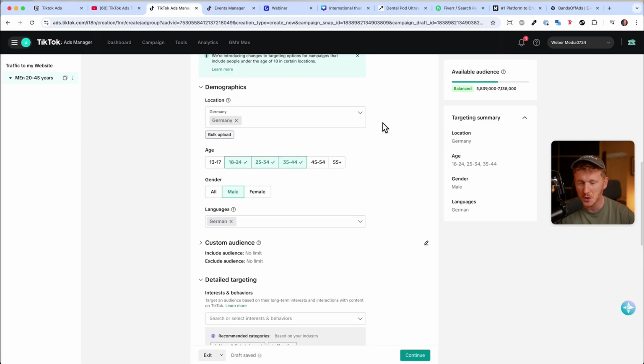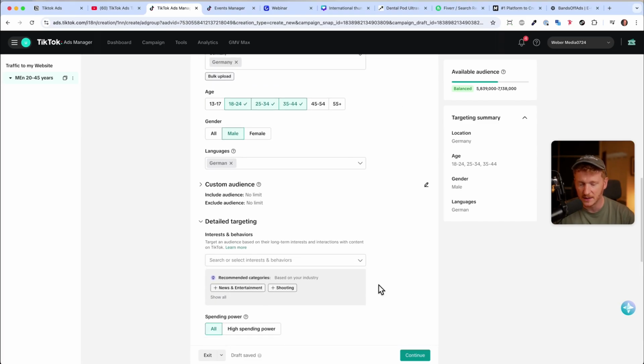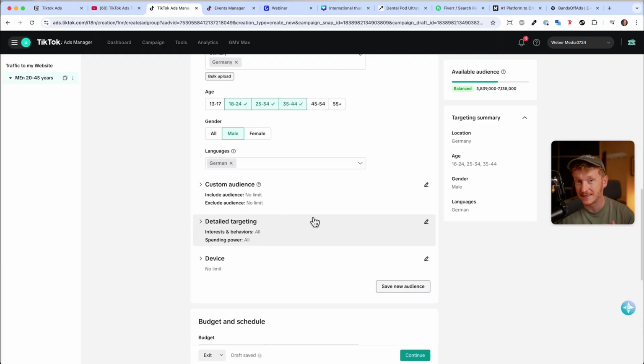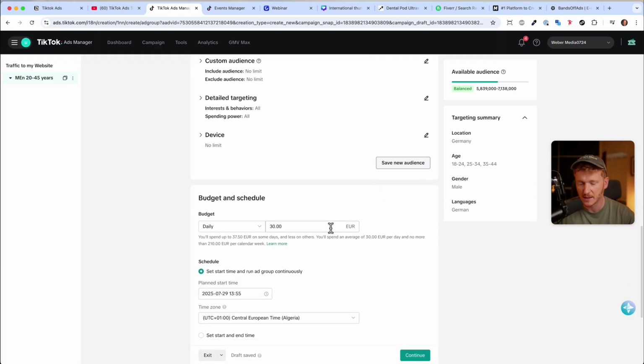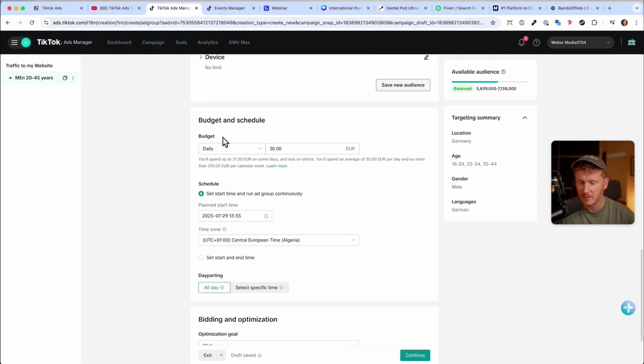But I don't have any watches to sell, so I will just leave the detailed targeting as is and let the TikTok algorithm optimize my targeting. And of course every campaign has some budget. The minimum is 20 euros on TikTok, so you can't spend less.